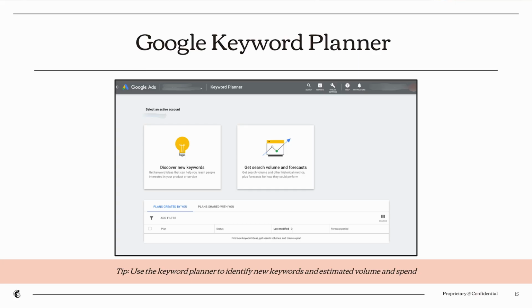Next, I want to touch on the Google Keyword Planner. This is a great tool, especially if you haven't already started your paid search campaigns, to identify what keywords you should be bidding on based on what you have to sell. So the first side on the left is Discover New Keywords. There you'll upload, say, 10 or so keywords in the Google Keyword Planner, and Google will let you know what similar keywords you might want to bid on based on how people are searching.